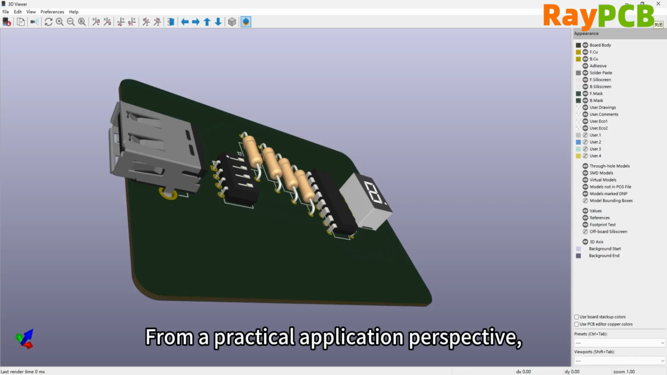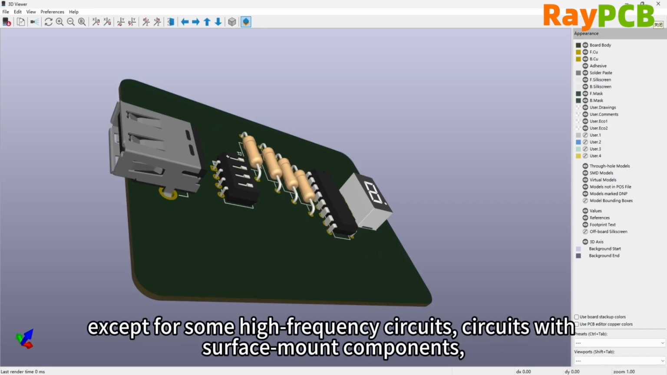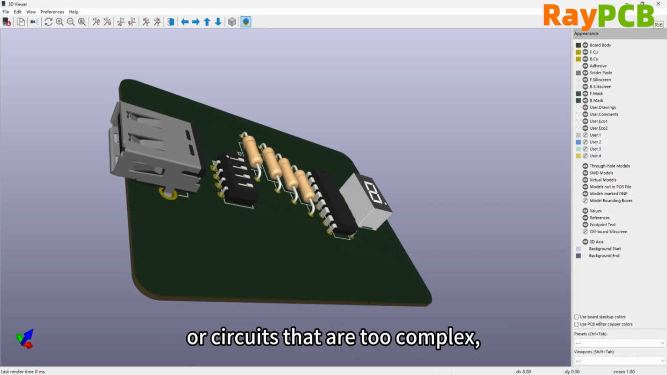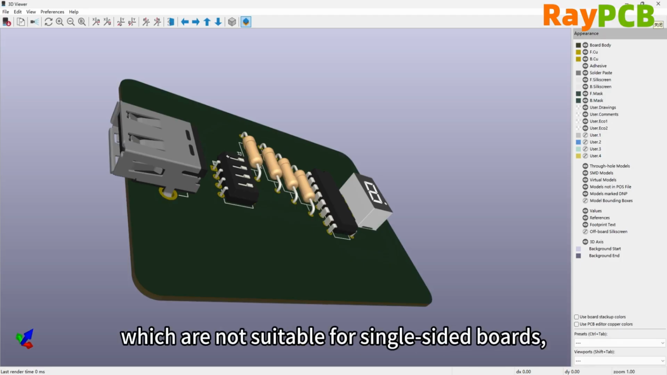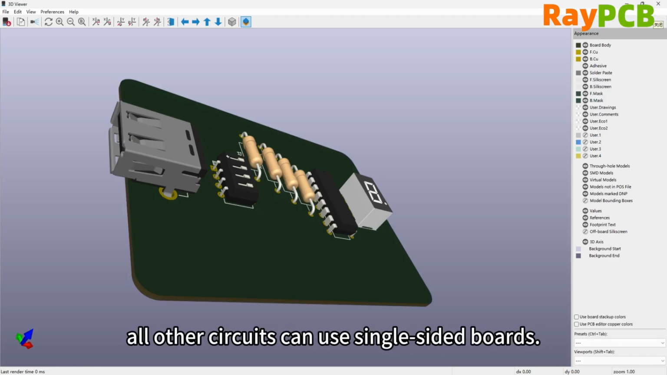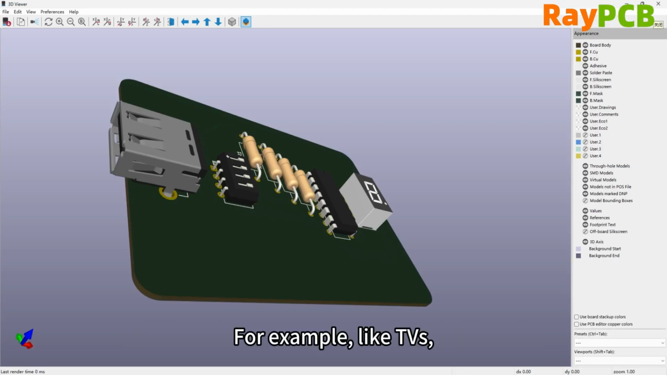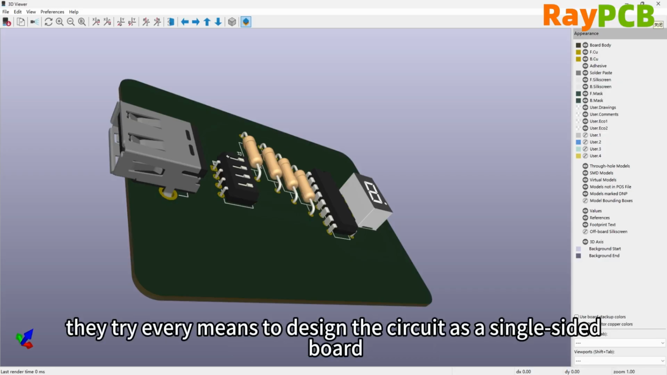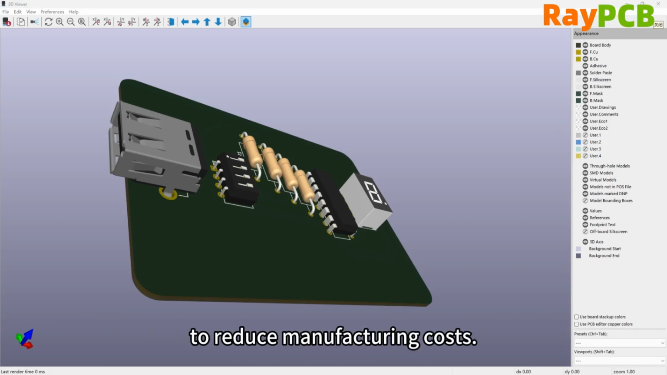From a practical application perspective, except for certain high-frequency circuits, surface mount component circuits, circuits that require a very small area, or circuits that are too complex, which are not suitable for single-sided boards, all other circuits can use single-sided boards. For example, for high-consumption electronic products like televisions, radios, audio receivers, and amplifiers, every effort is made to design the circuits as single-sided boards in order to reduce manufacturing costs.